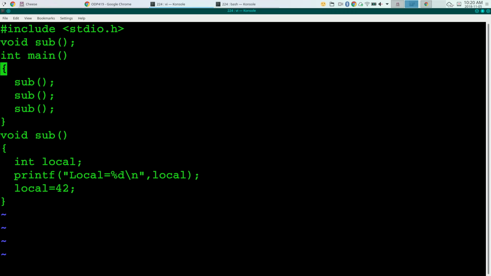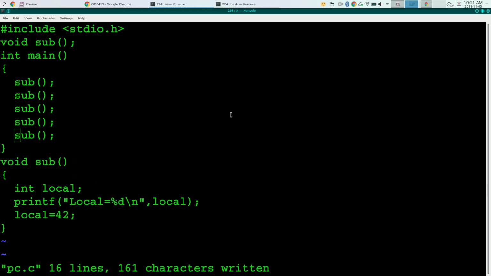All right, so what are we going to do? Our main program is going to call our function 3 times. And inside our function, we have a local variable. We're going to print out its value, and then we're going to set that local variable to 42. So the first time we call this, it's probably going to print gibberish, right? And then it's going to set this variable to 42, and then we're going to return, and we're going to call this function again. When we print the value of local that second time, is it going to print 42? Unlikely, but possible. I'm going to call this a bunch of times. Let's see what it does.